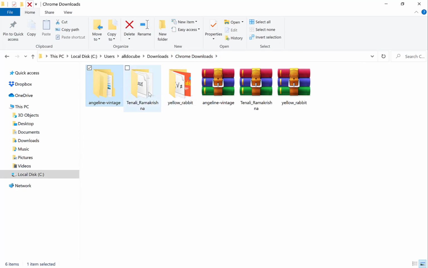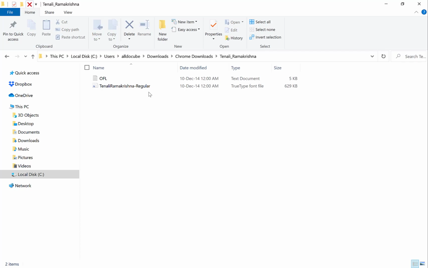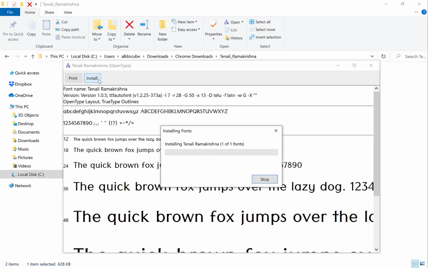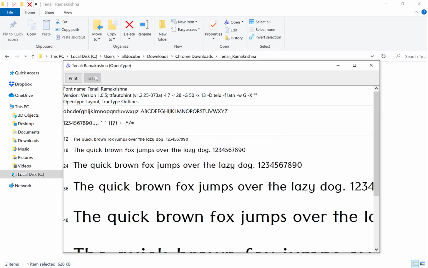Once you're here, let's choose the next font file here, double click on it, and this folder only contains one font type file, the TrueType font file. Let's double click on it, and then hit the install button. Once it grays out, again it means it has been installed.